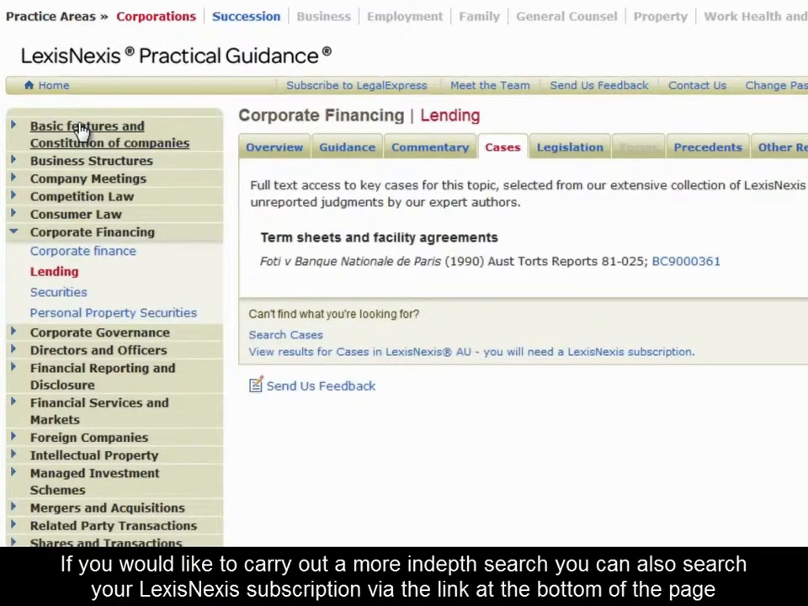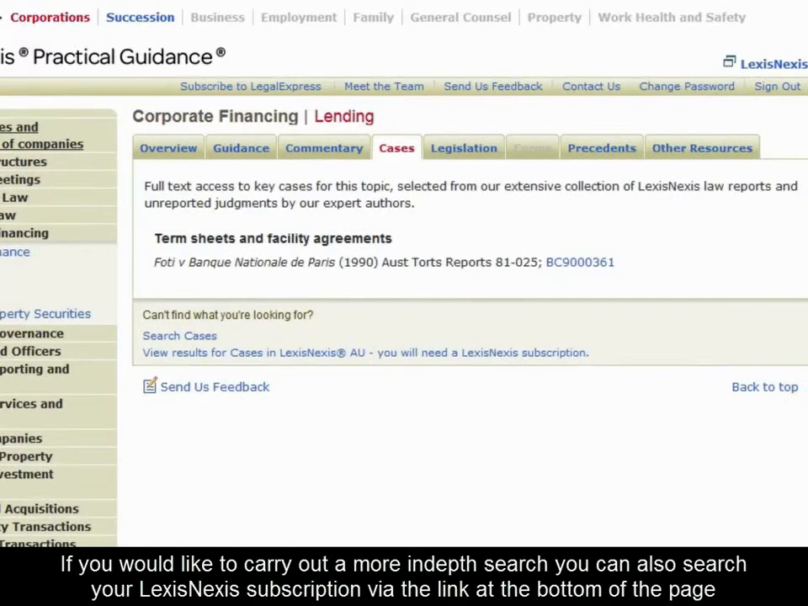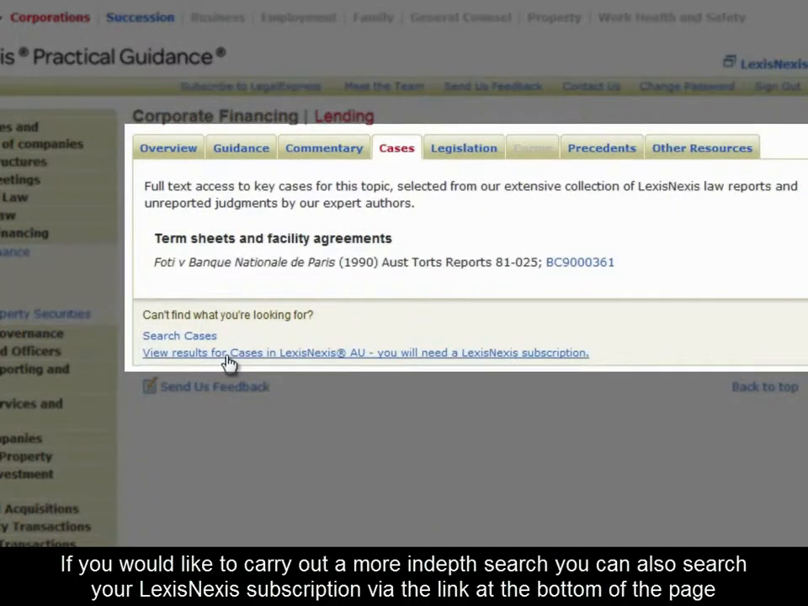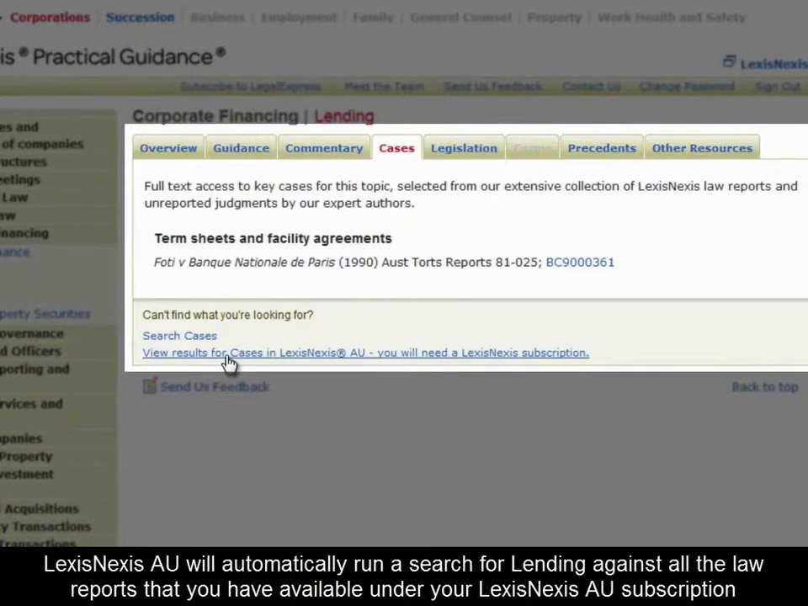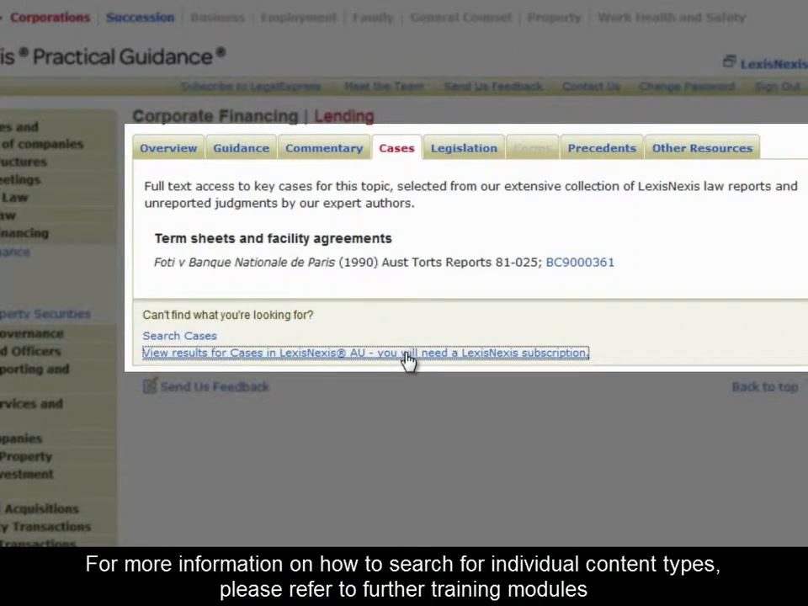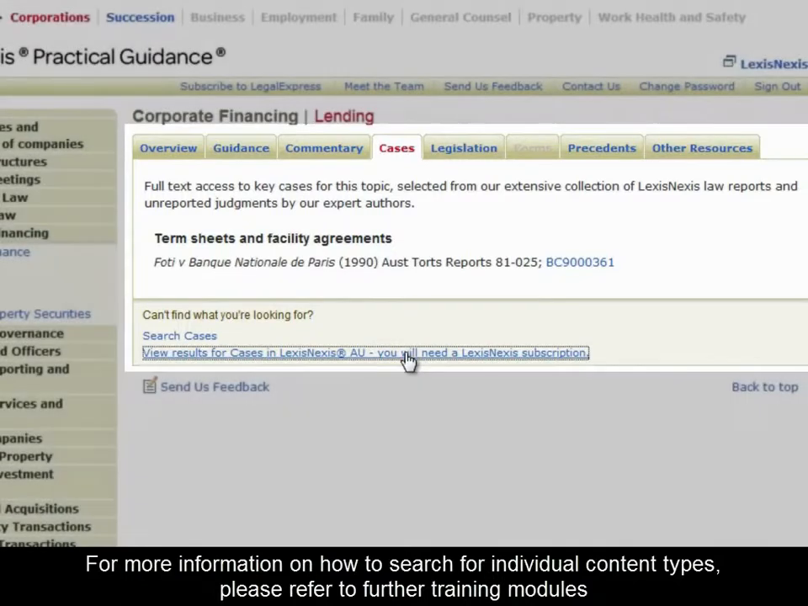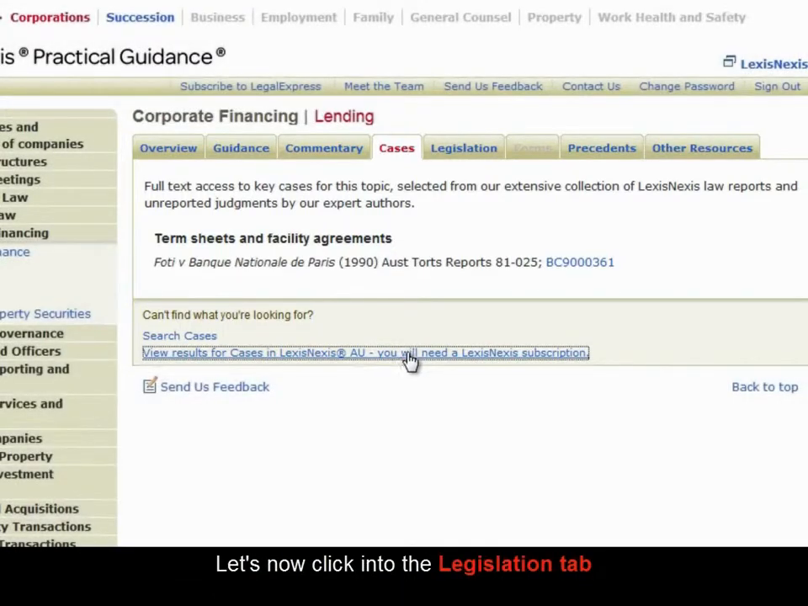If you would like to carry out a more in-depth search, you can also search your LexisNexis AU subscription via the link at the bottom of the page. LexisNexis AU will automatically run a search for lending against all of the law reports that you have available under your LexisNexis AU subscription. For more information on how to search for individual content types, please refer to further training modules. Let's now click into the Legislation tab.